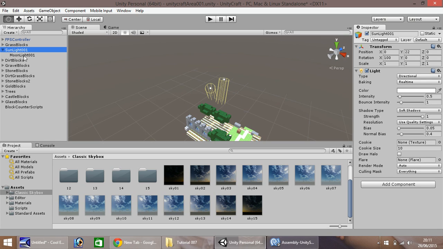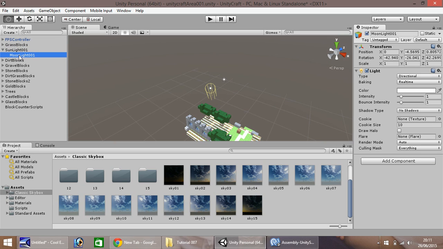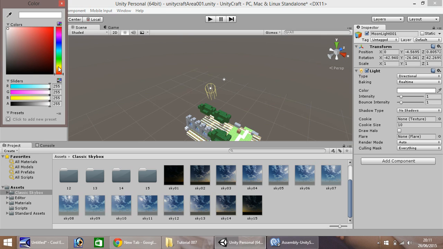What we need to do is, if you click on your moonlight, and we now need to kind of position this facing opposite from our sun, and we also need to change the colour. So let's start with the colour. We need to put this as a kind of very dark yellow orange kind of colour. Let's say about there, I think.